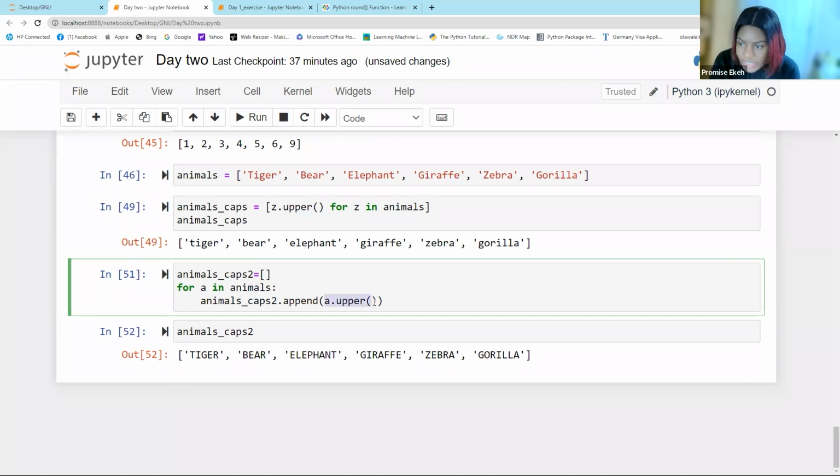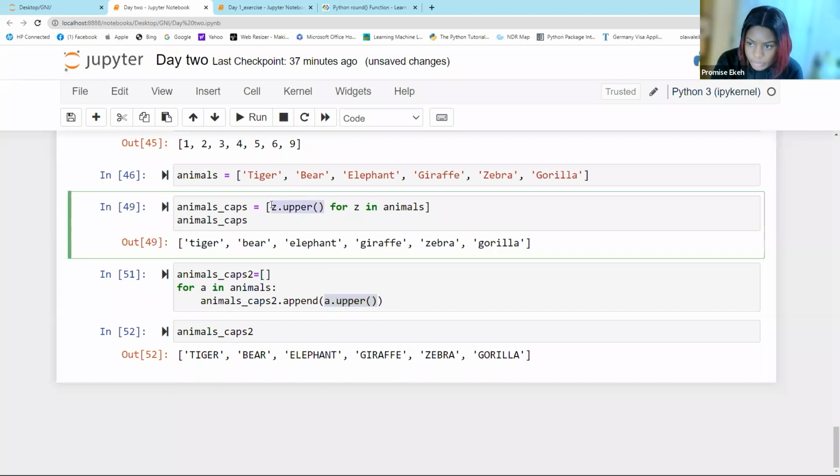You're picking this, making it the first thing you pick. Then for Z in animal, so for anything in animal. It depends on whatever you are doing. If I say Z for Z in animals, it just picks exactly what we have in animals. So Z for Z in animals, everything in animals I'm getting.